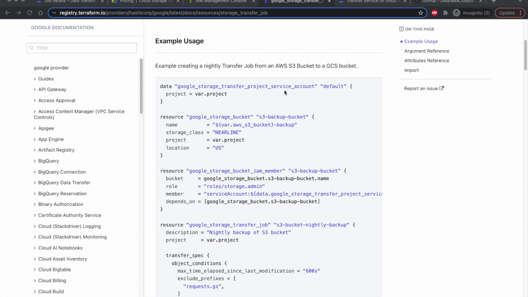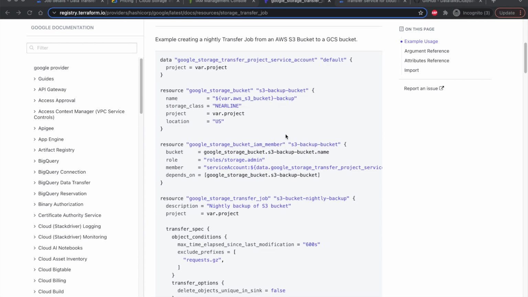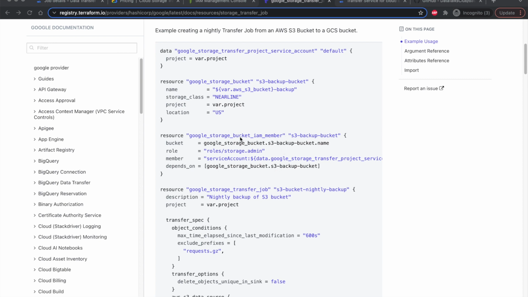Initially, you need to export the data for the service account as default. In the next step, this example has created an S3 bucket. In the next step, this example has created a Google storage bucket, which has been named AWS S3 bucket backup. In the third part, we are assigning an IAM role to the storage transfer service. We are giving it a role of admin, and it's being assigned to the bucket which we have created in the earlier step.